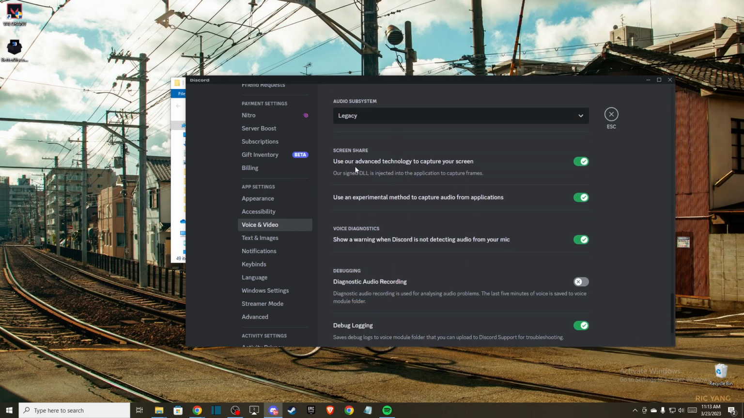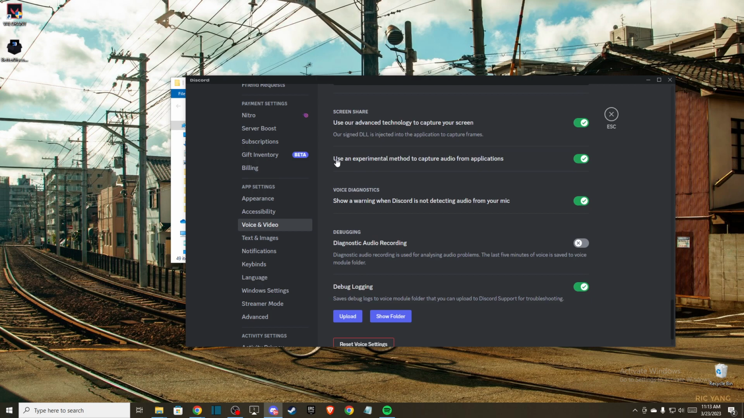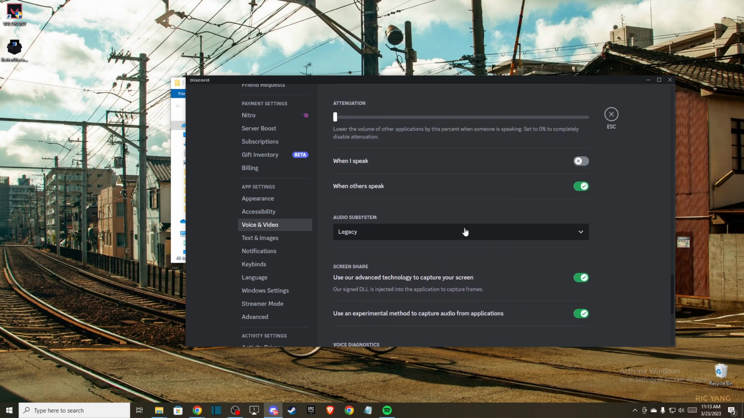It should be here, and make sure to toggle off on using experimental method to capture audio from application. So toggle this off and then on again, and also make sure that audio subsystem is on legacy. And after you select this, then basically Discord should restart and the problem should be fixed.